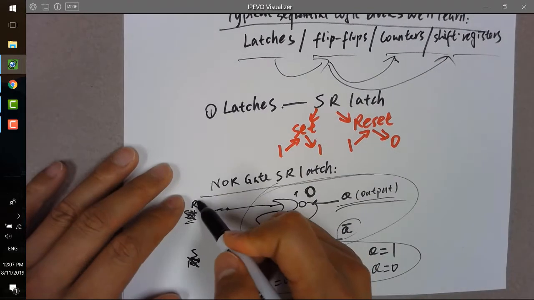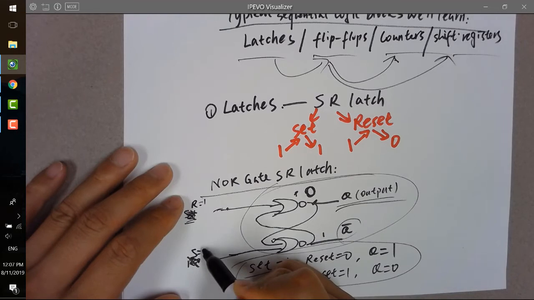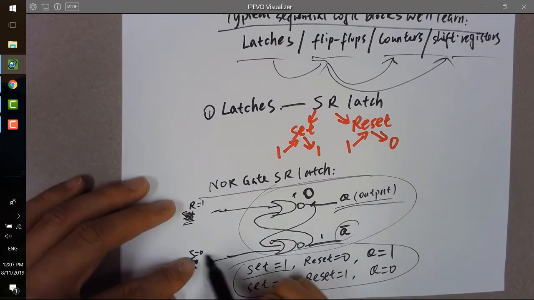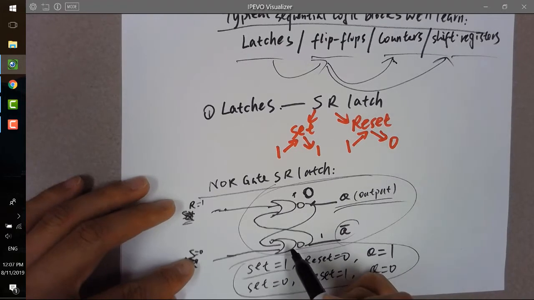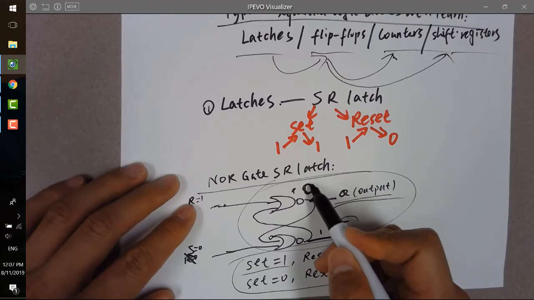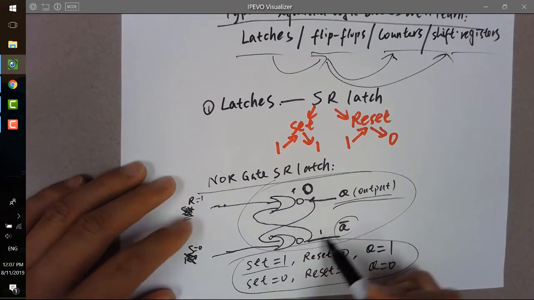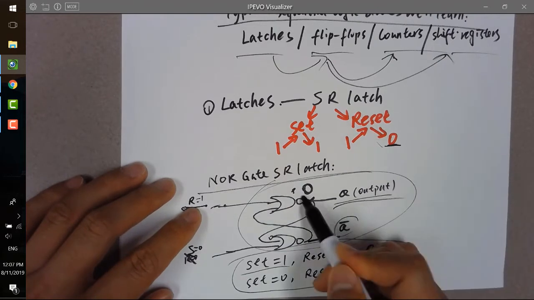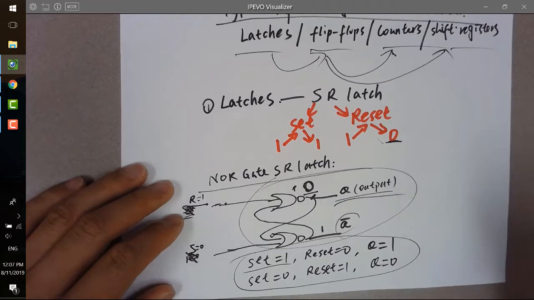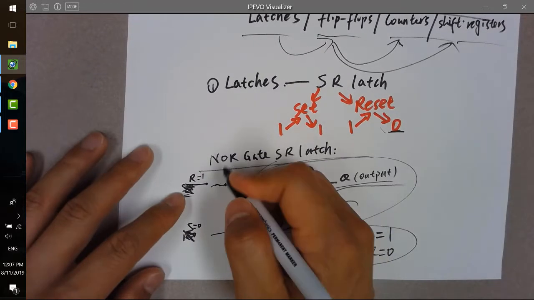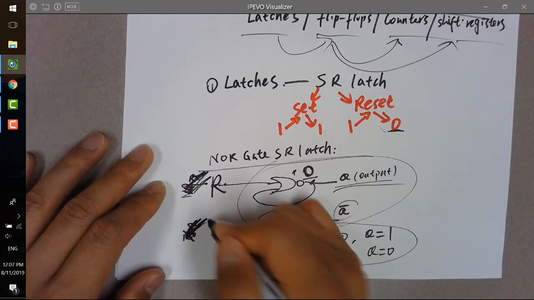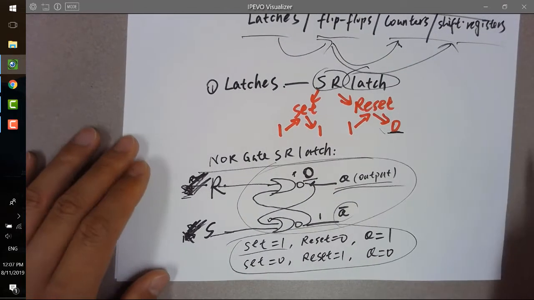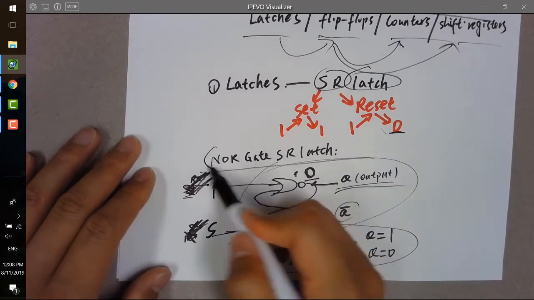Now let's verify that. If you want to reset the circuit, we need this one to be 1 and this one to be 0, right? We know that 0 is not going to affect the OR gate, but 1 will. So you get a 0 here, and with 0 being fed back, you get a 1 here. And you are trying to reset, you need the output to be 0, and right now it is. So now it's verified, which means this pin should be R, this pin should be S. That's called an SR latch. That's the circuit for the SR latch using a NOR gate.